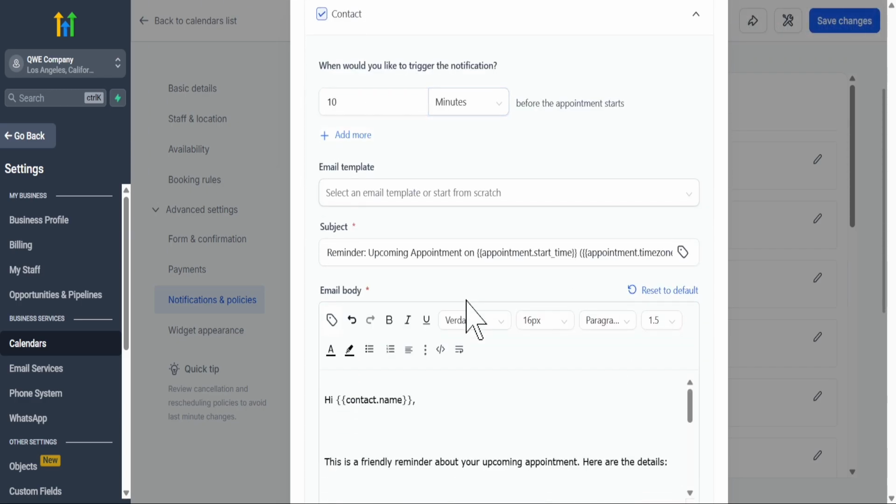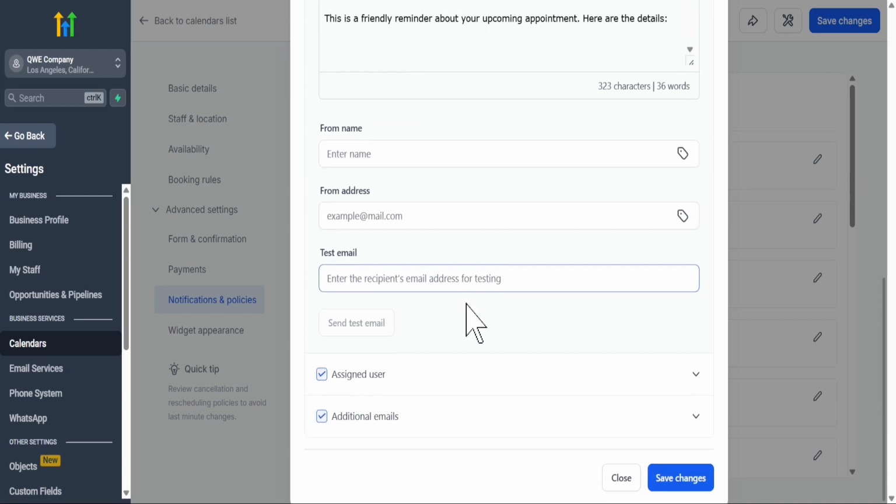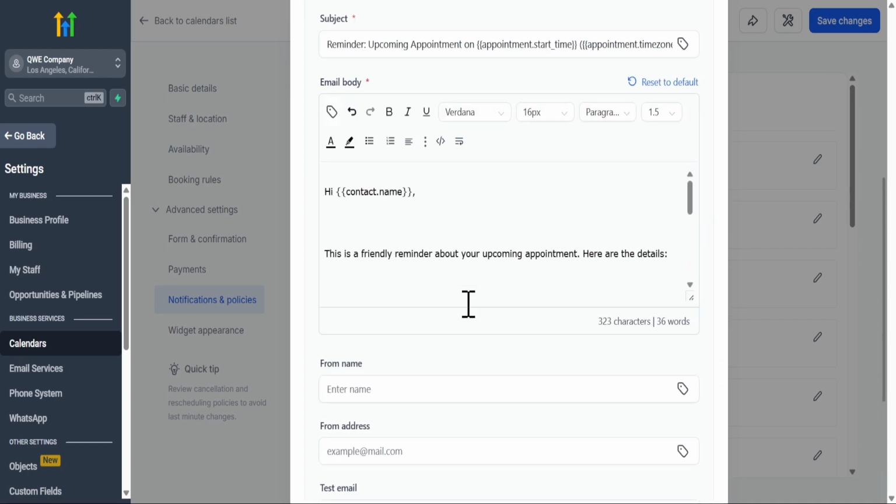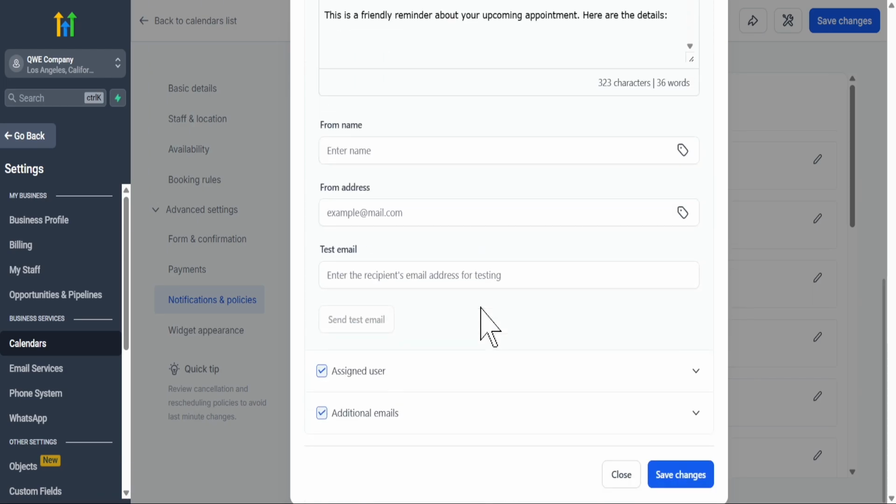When everything looks good, click Save Changes. This commits your reminder settings to the selected calendar. From now on, anyone who books through that calendar will receive reminders according to your configuration. If you ever need to adjust timing or wording later, you can return to the same reminders area and make updates without disrupting your existing bookings.